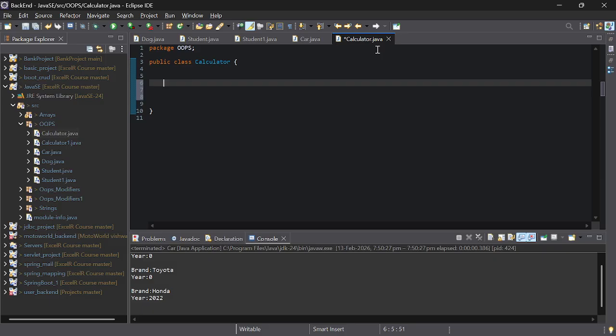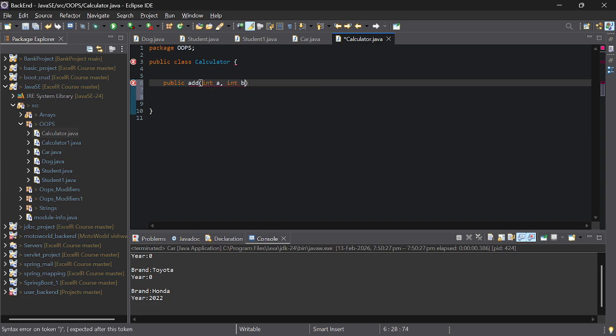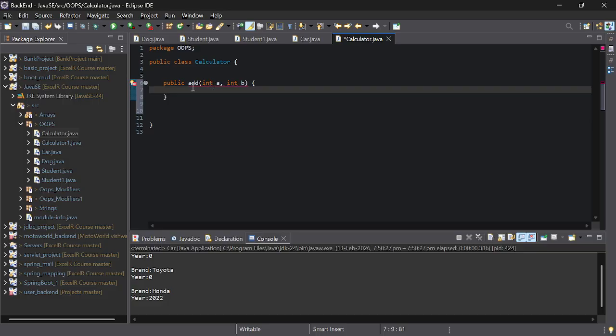Now here I have created a class called Calculator, and I'm creating one method. I'm creating a public add method. In that I'm passing two arguments. In methods, arguments are optional. If you want, we can add them; if you don't want, you can avoid that. Here, to add, we want two operands, right? So I'm passing two arguments here, that's it.